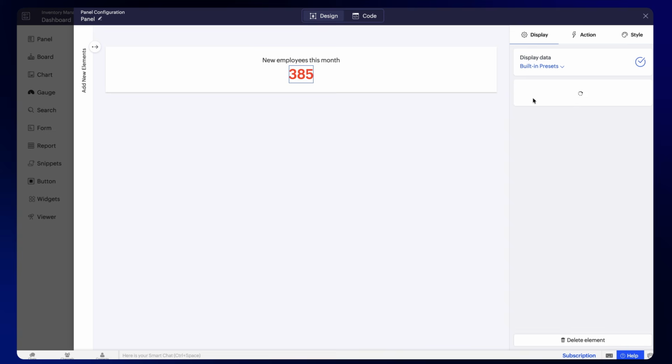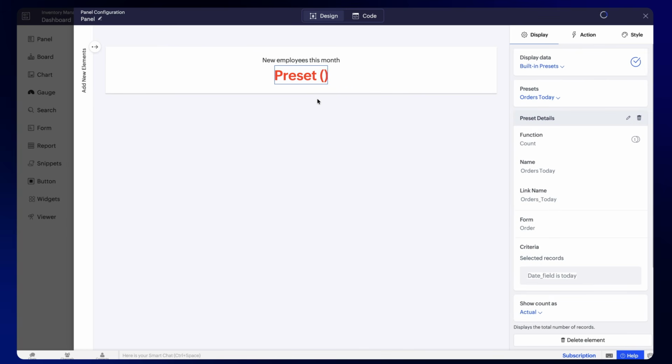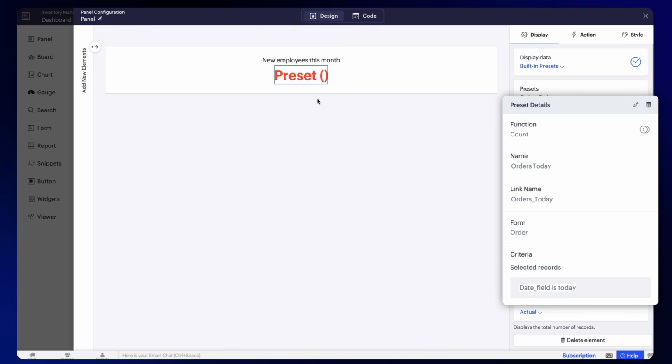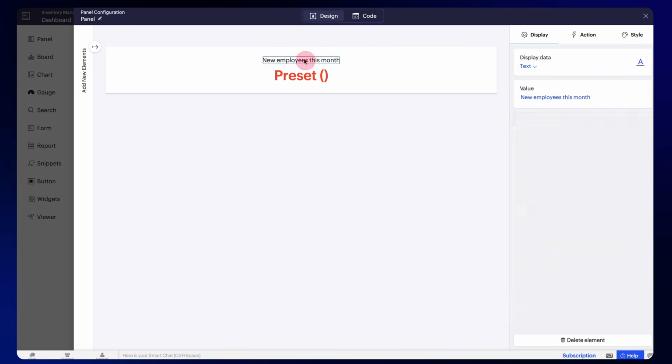Since we need the preset created from another app, click Change App. Choose the app from where the panel preset was created. The panel configuration changes to that of the preset chosen. All the details of the preset are shown on the right. Further, you can customize the display and style of the preset like a regular panel element.